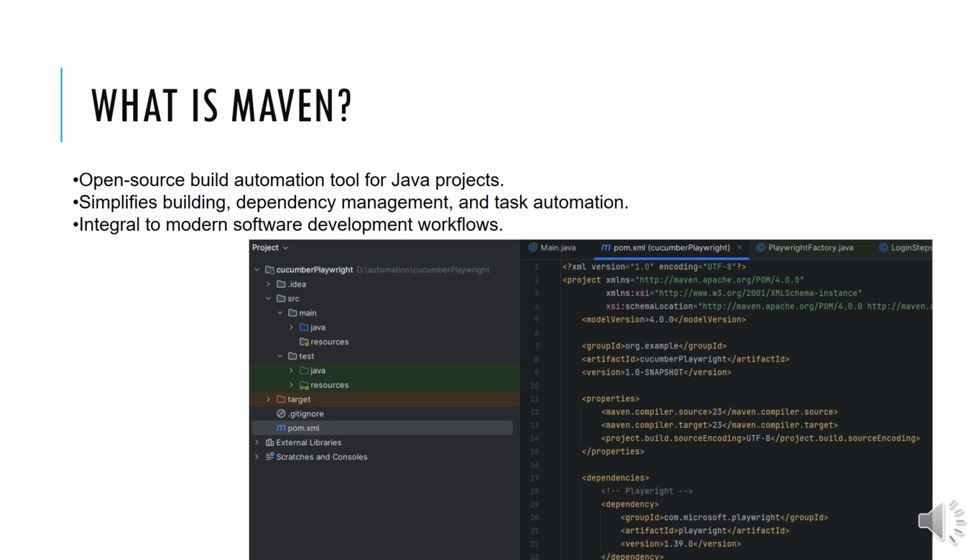As you can see here, there is a structure for main Java resources. Here the development code will reside, and inside the test Java resources structure, most of the testing code, the test data, and other configuration things will be stored. When we look at the pom.xml file, at first it gives us the details of the project, like the project name in org.example cucumber, and other stuff. Then we can provide the properties and the different dependencies that are required for our project to run.